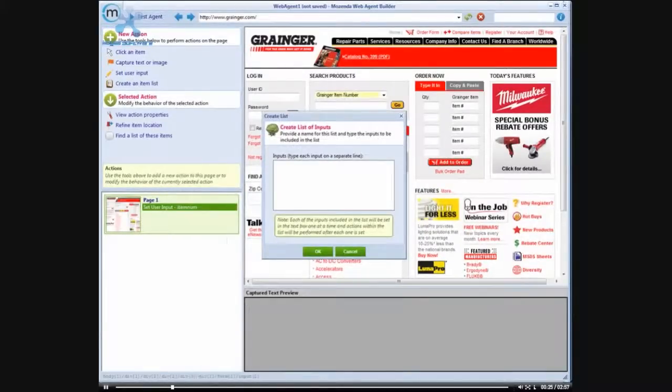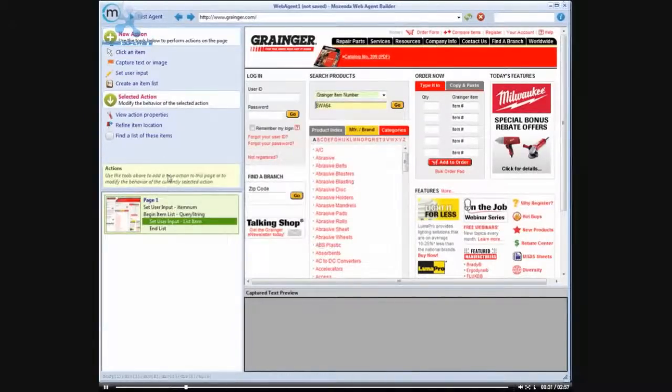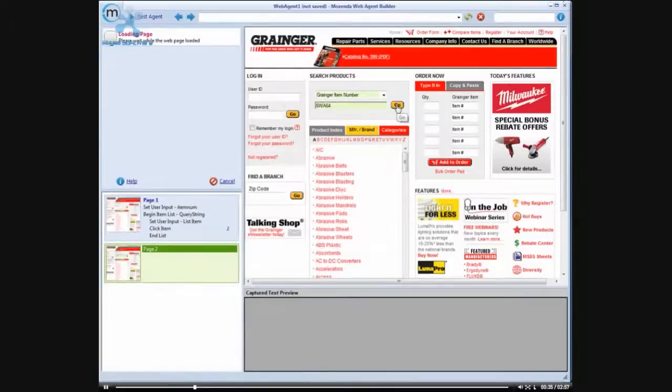So I have a list of items here that I am going to put in. And then once we've inputted the items, we're just going to click on the Go button here to do the search.